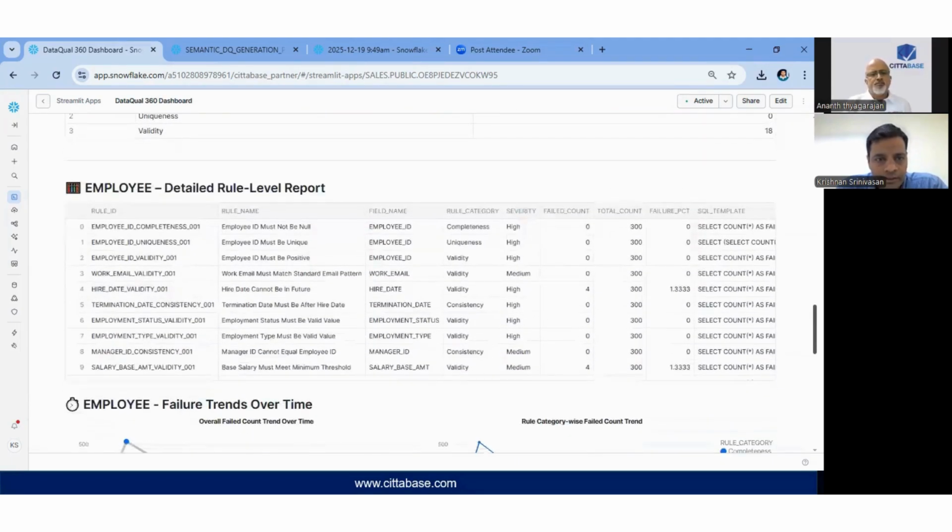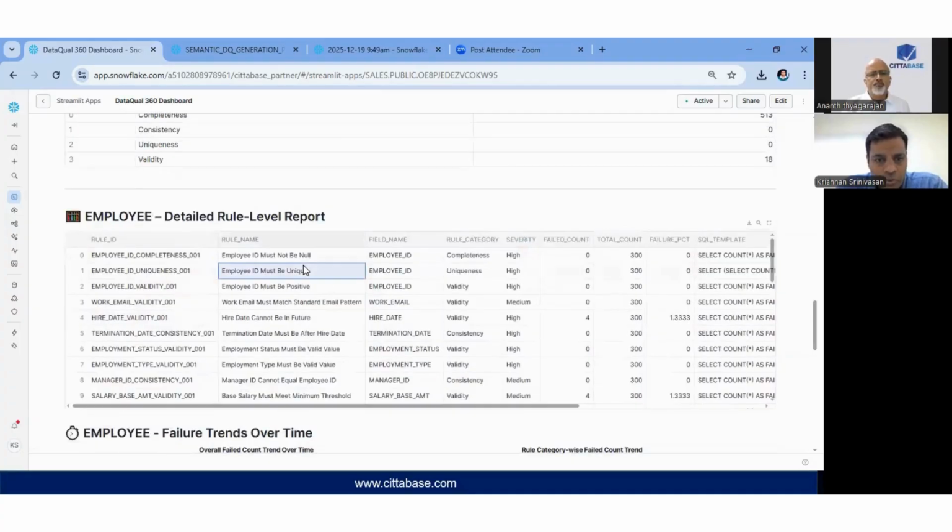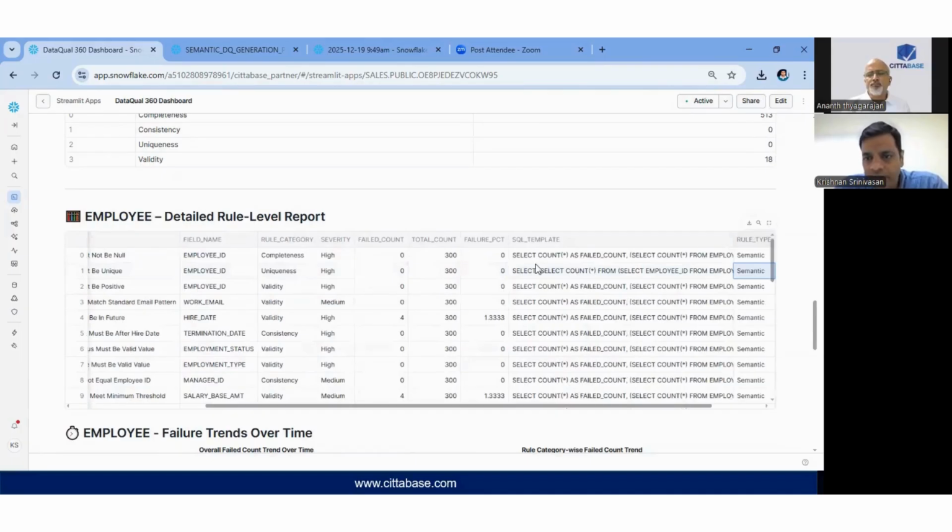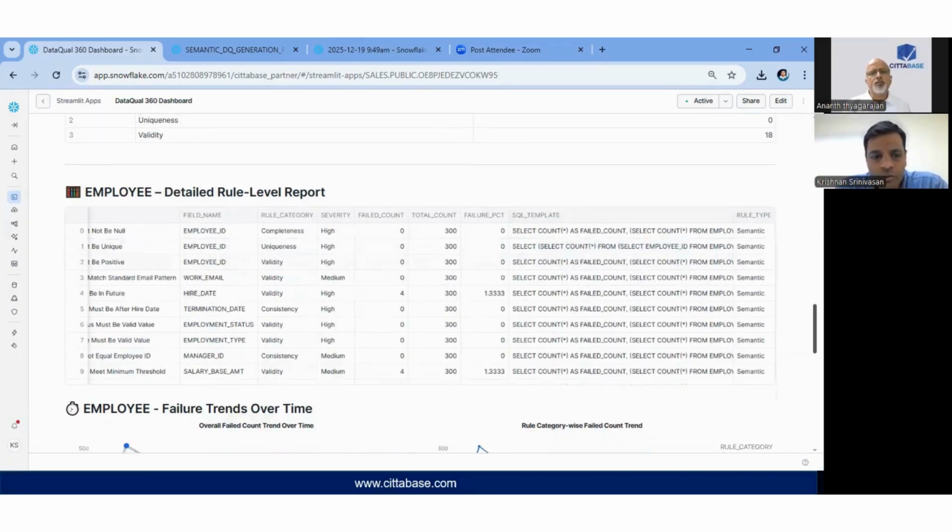So again, a detailed rule level report. The rules are generated and executed. You see all of these queries here. It is all generated by the system based on its understanding of the view, coupled with what we have prompted it to do. So it's a combination of prompt engineering, semantic views, and LLMs natively residing in Snowflake.